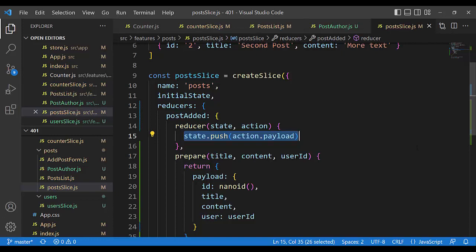Now this slice creator, createSlice, will do all for us. What will it do? It will create action type and action description.